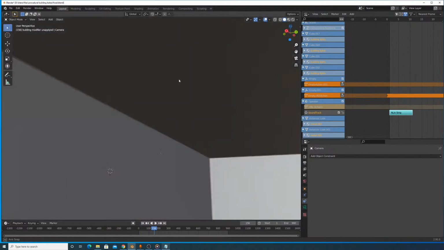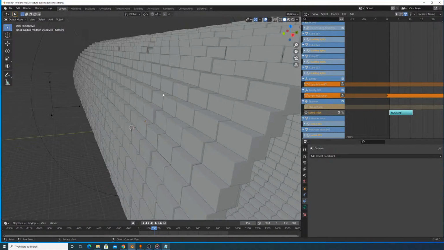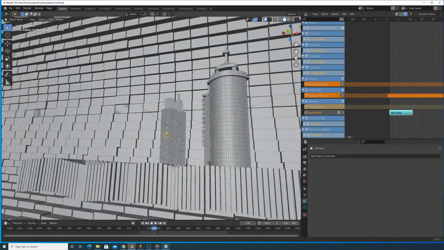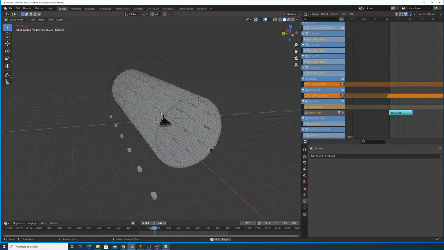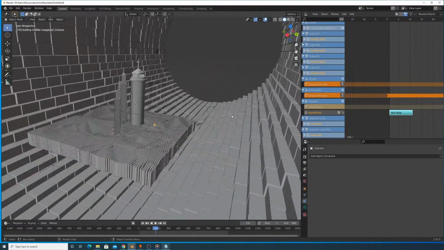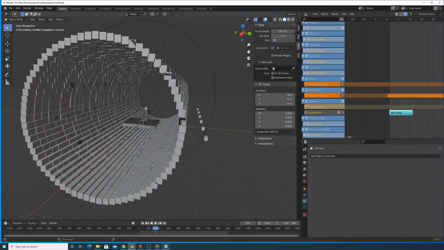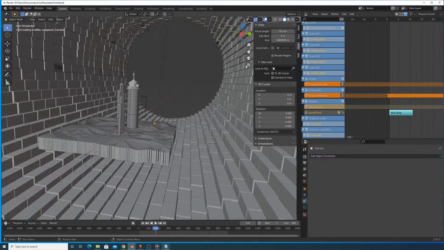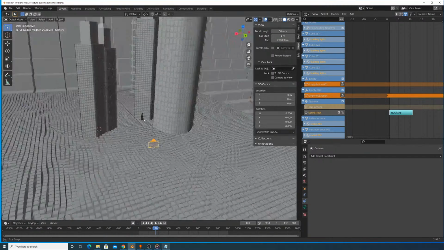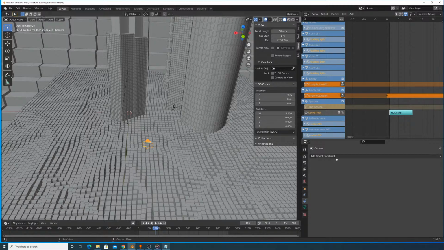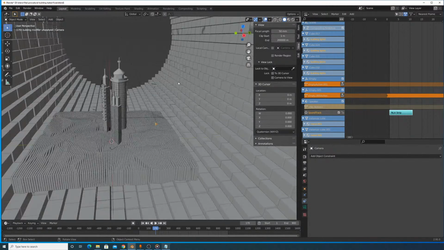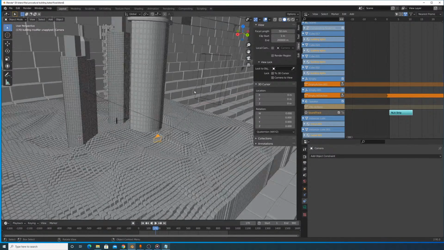So where did our speaker go? Is a question I'd like to know. Don't know where our speaker went. Let's turn this up to 200,000. Maybe the speaker doesn't allow parented objects. I don't know. But like I said, we're gonna add sound in post anyway, so it's not really something I'm too worried about.